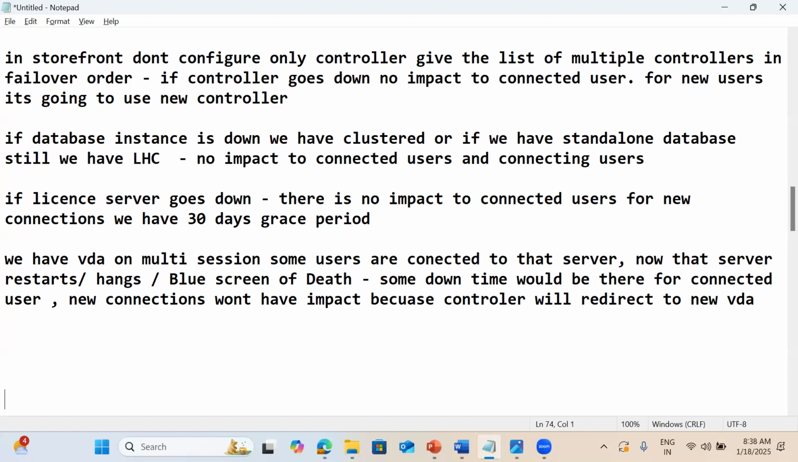We should take care. The running VDA should always have health monitoring and resource monitoring. All that also we need to monitor to prevent restarts or hanging, blue screen of death, because it affects the users which are connected. But that is not all the users, only some of the users which have been connected to that. Okay. Yeah. Any doubts on this? Any doubts?